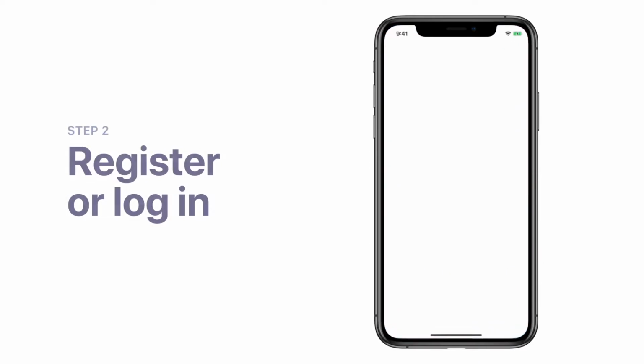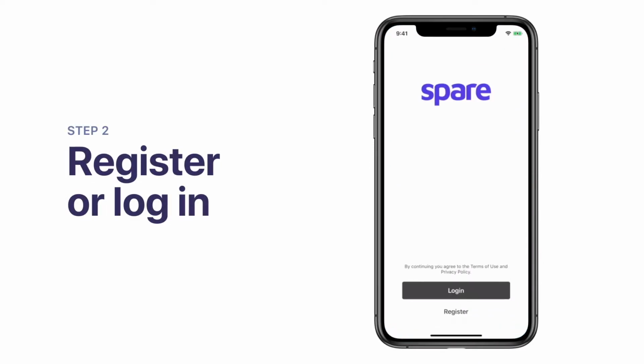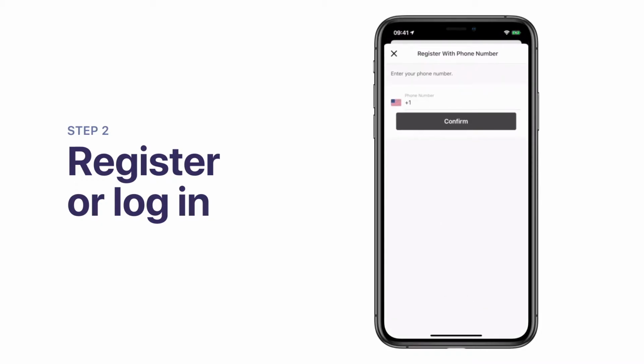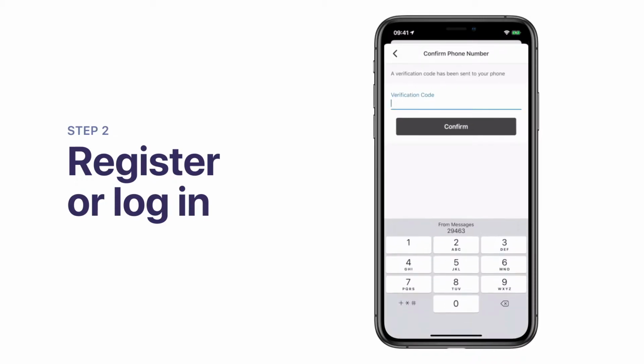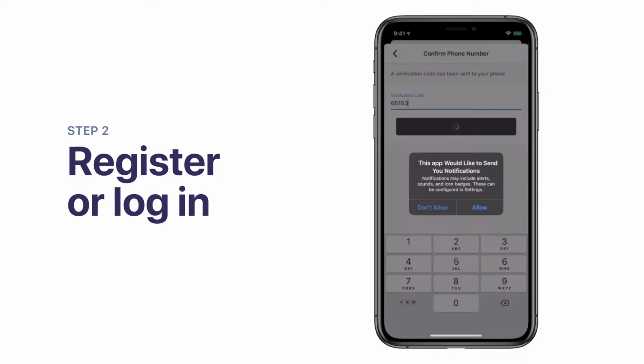Next, open the app and tap Register if you are using the service for the first time. Enter the cell phone number and tap Confirm. You will now receive a text message with a verification code. Enter the 5-digit verification code into the app and tap Confirm.